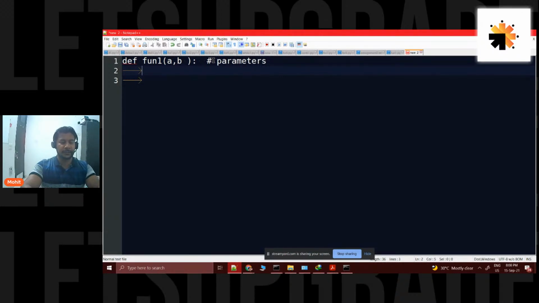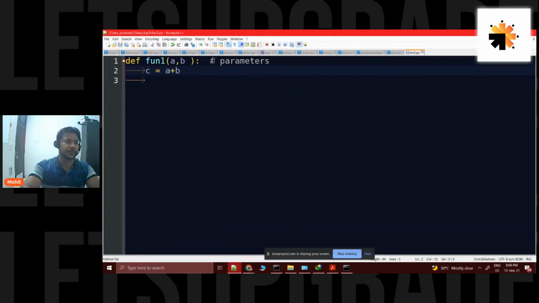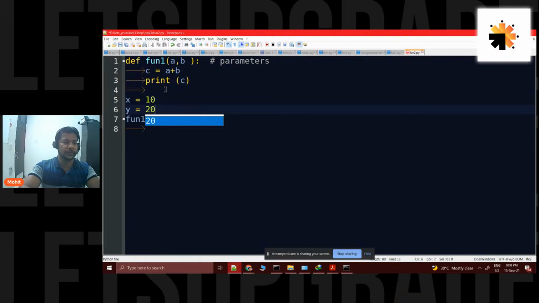And see, I'm declaring a variable inside it, and first save it as Function2.py. Print C. Function 1, 10 and 20. So what are this 10 and 20? Let me write it in another way: X is 10, Y is 20. So X and Y.